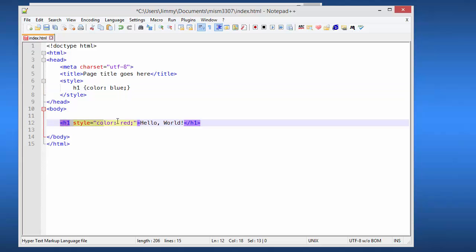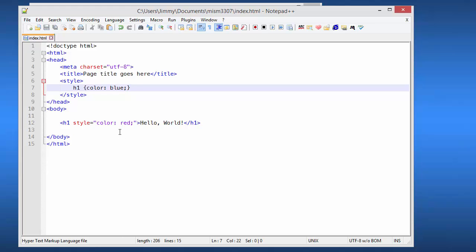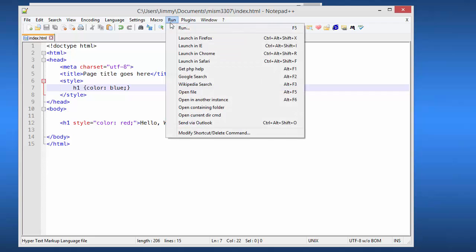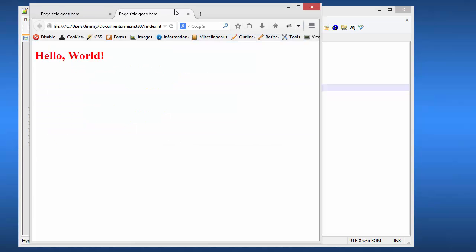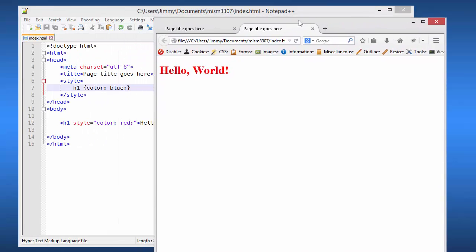So if I had 30 some odd instances of H1 running throughout this page, for me to change it from red to blue means that I would have to change it everywhere throughout the page. But having it up here as an embedded style rather than down here as an inline style means that I can change it one place and have it propagate through the entire page. Now we have a problem here, and I'm going to show you what this is. I'm going to save this and go ahead and run it. Launch this in Firefox.